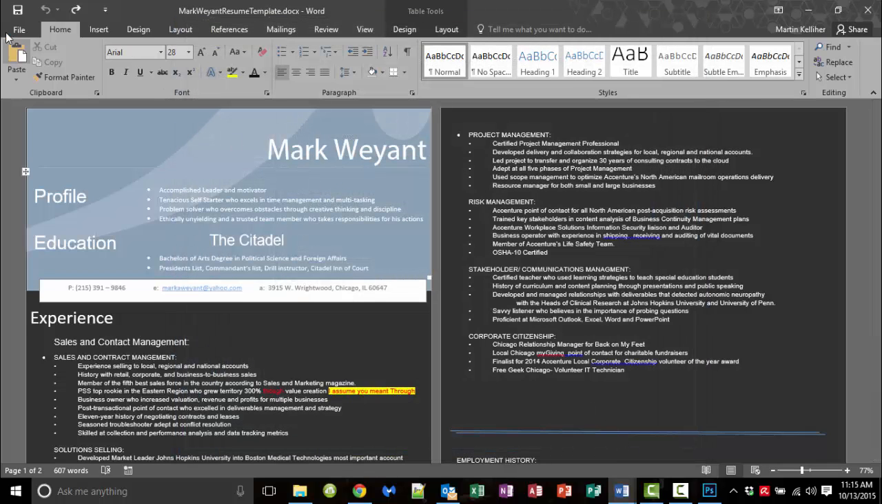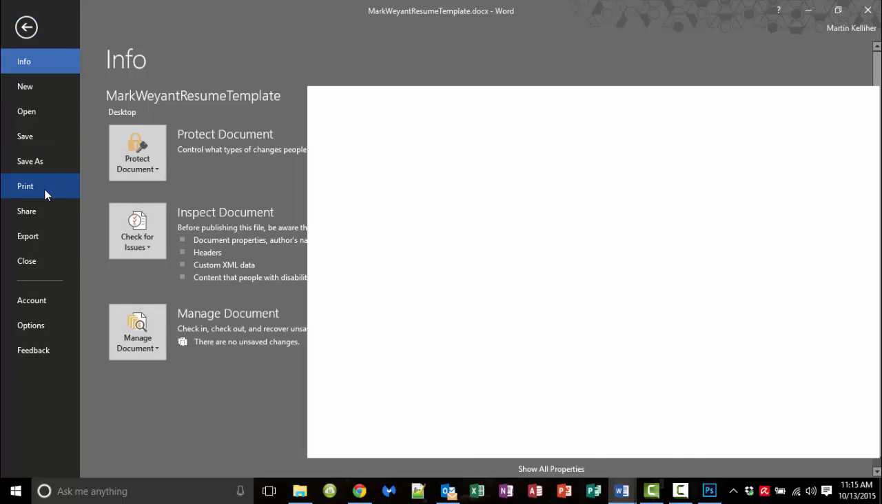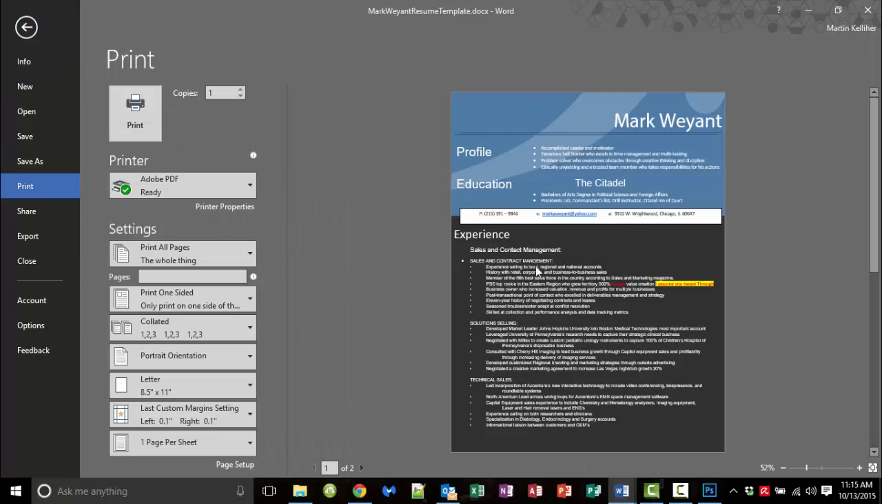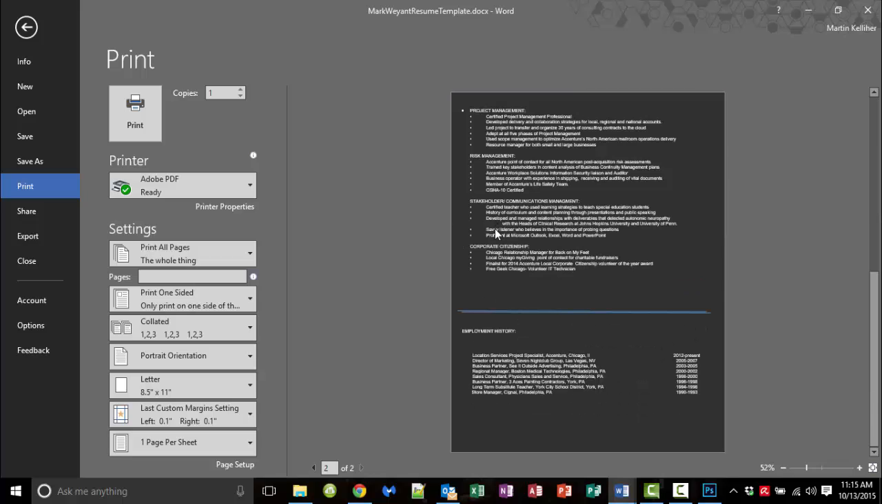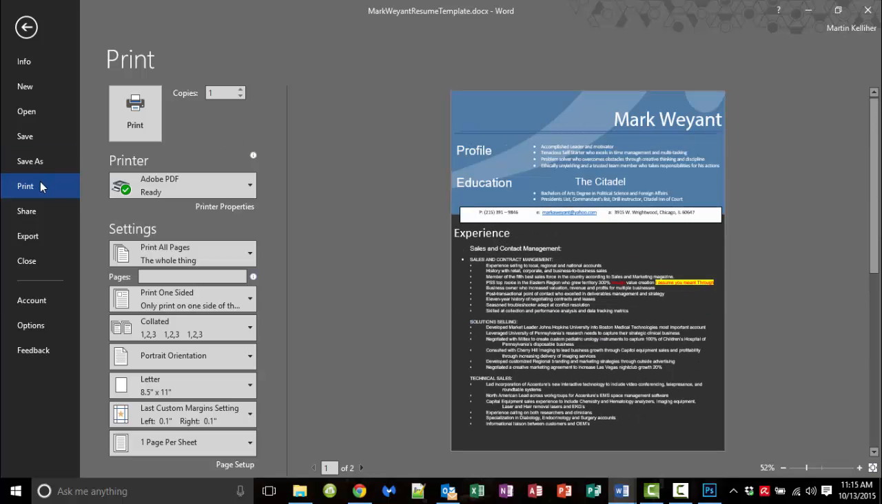So let's click OK. Let's go back to File. Let's go to Print. And now we can see our print preview looks exactly like what we want it to look like. Okay? And so that's the last piece of the puzzle.